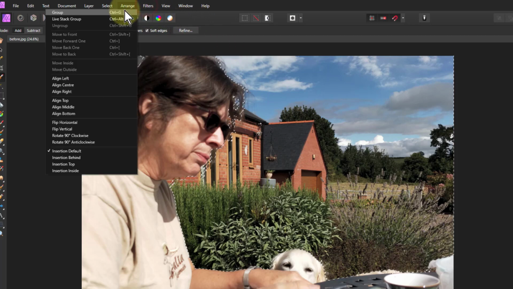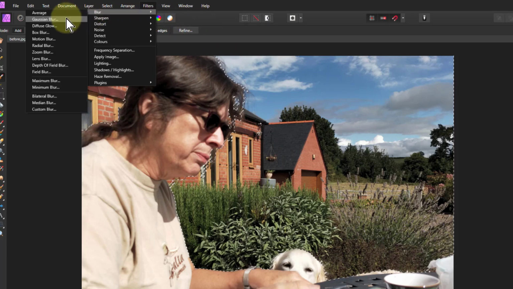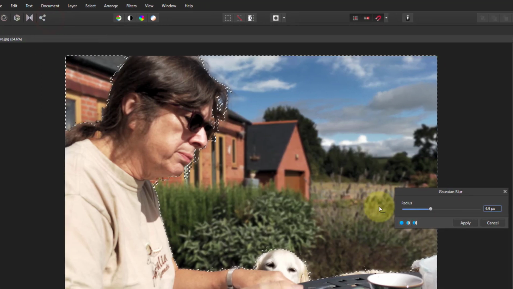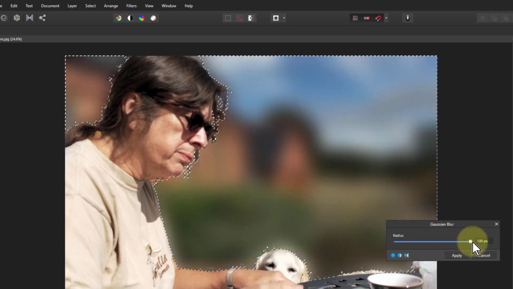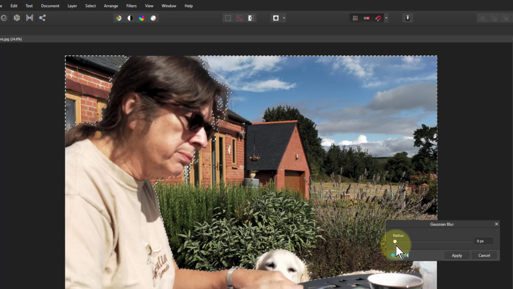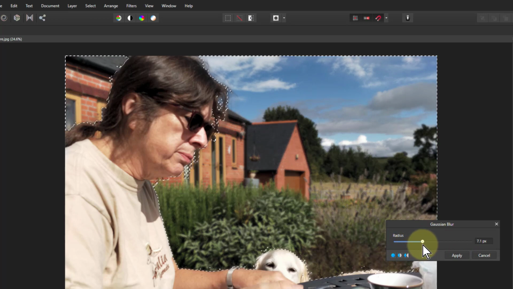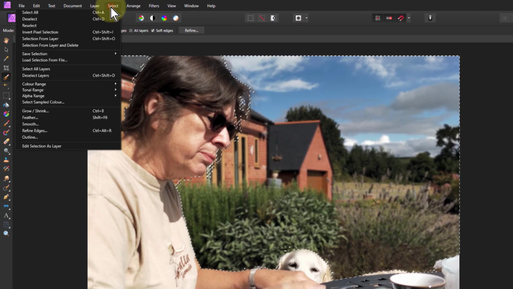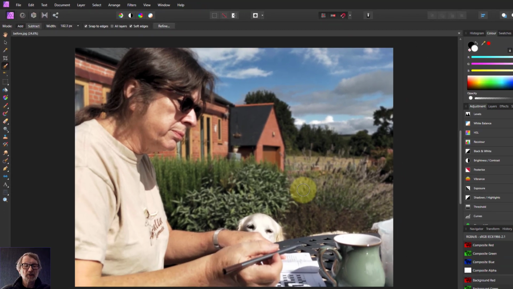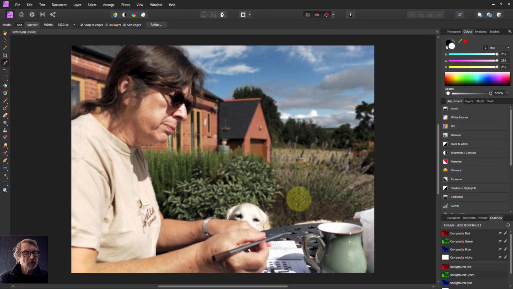So I go filters, blur, and Gaussian blur. And now when I change the radius here, it blurs. If you go all the way, that looks unrealistic, so you've got to take that into mind. So we go up till it blurs, and it looks like it was the sort of thing that happened in camera. Okay, that's probably about it. Then click apply. And then I can select, deselect, or Control D to get rid of the marching ants. And there we go. We've got the background blurred.